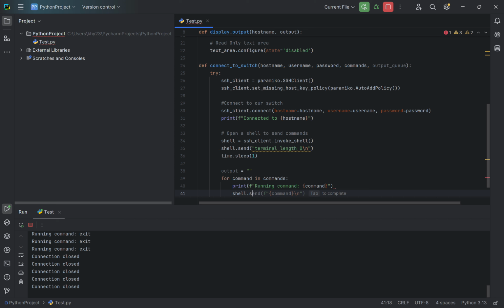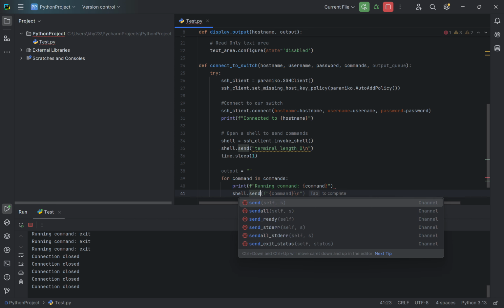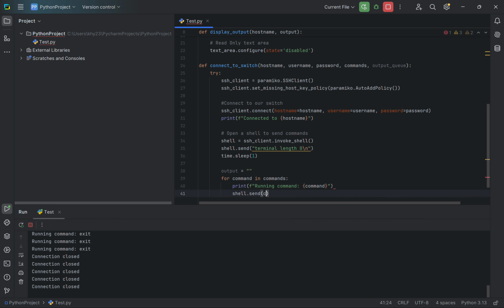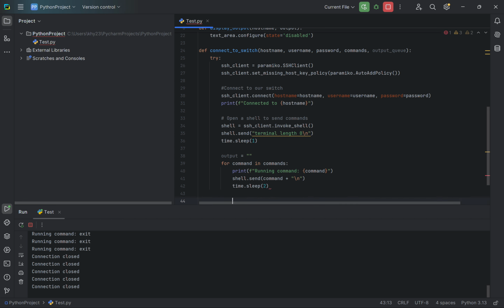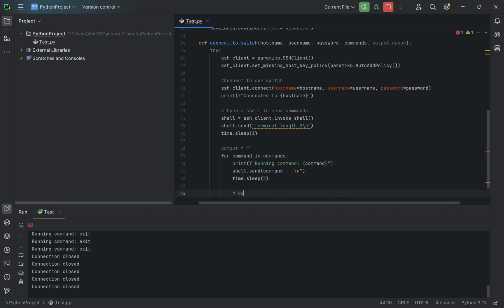And then we're going to use our shell to send that command. Shell send, and we're going to use command here, plus make sure you put this new line here, because we want to use a new line for each command. And that's that. This is going to send the command to the Cisco switch. And we put it to sleep for, let's say, 2 seconds here. I think 2 seconds is perfect here. It makes a lot of sense. Okay. Now that is done, we're going to get the output for that command. So let's go get the output.